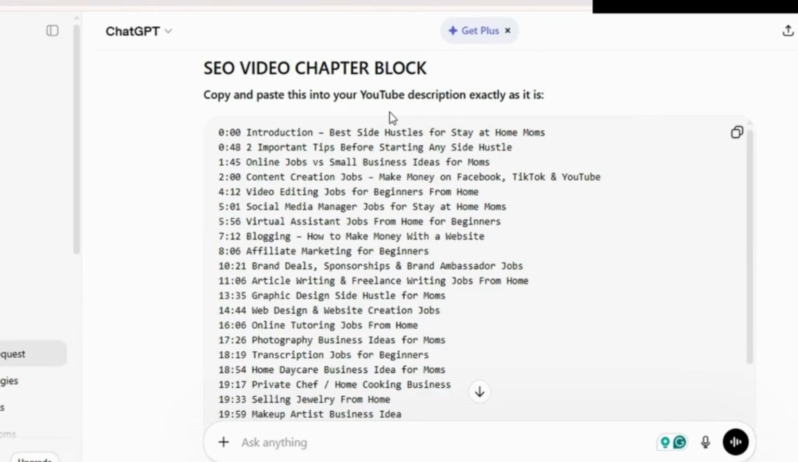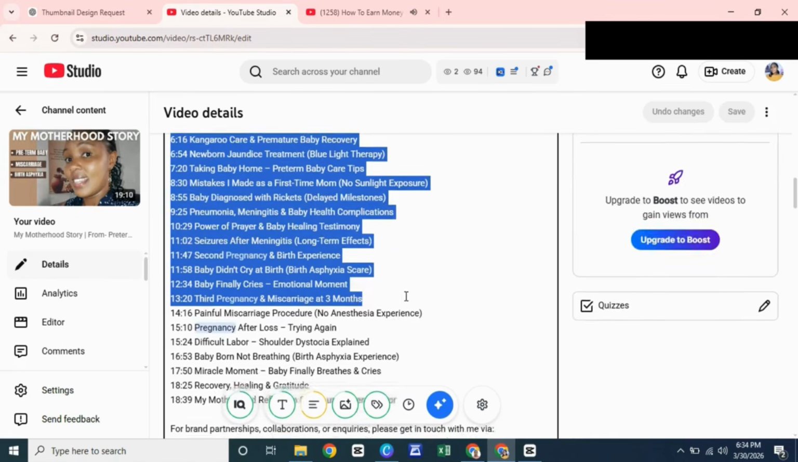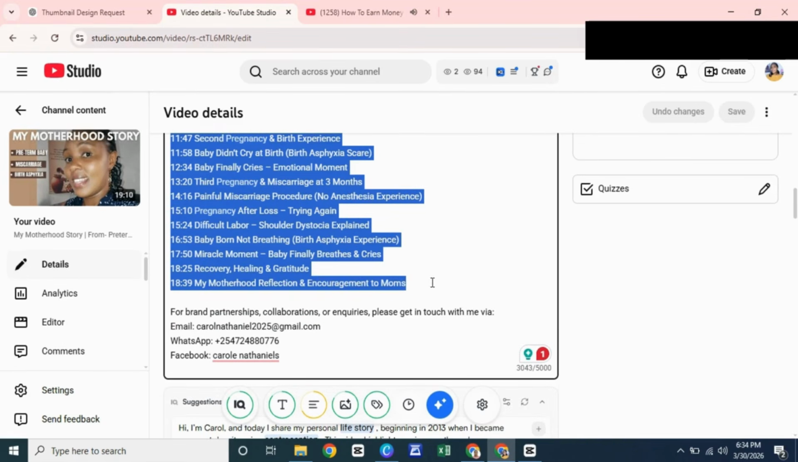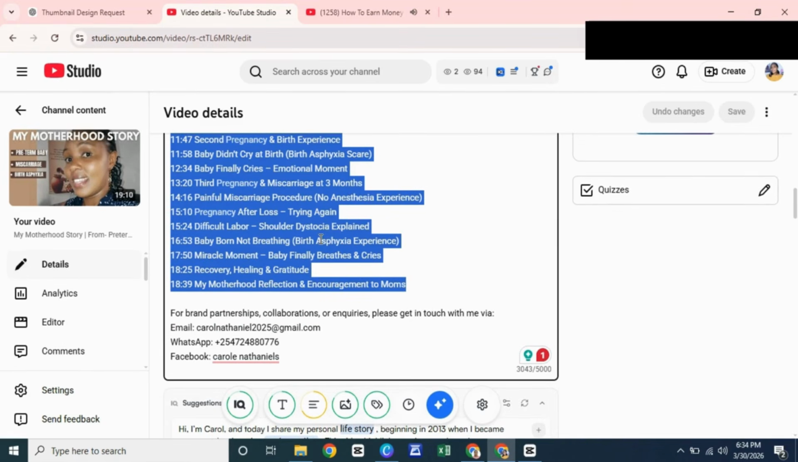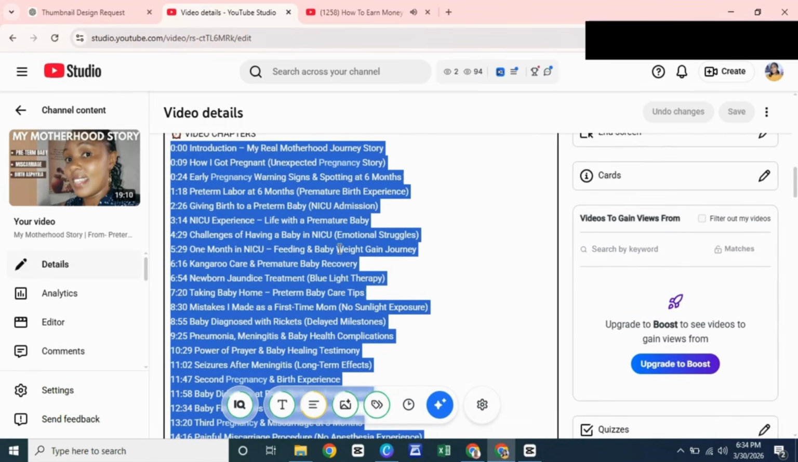And you should now take the video chapters, go to your YouTube Studio, go to content, click on the pencil icon on the video that you just uploaded. This is for you to edit the video and add the video chapters. So go to the description of the video and add the video chapters. This is what I do as I watch my video.